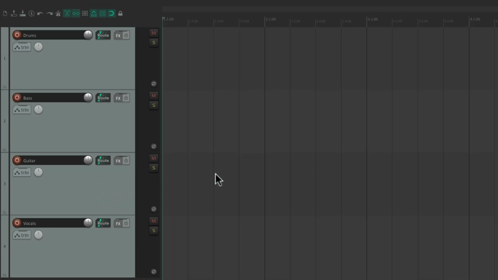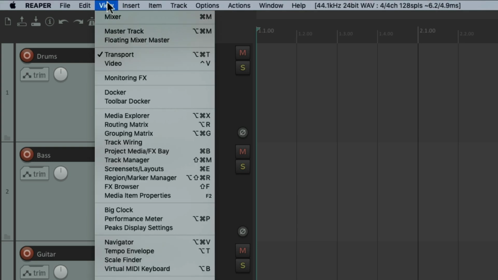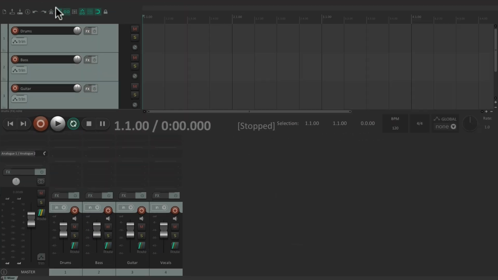And now they're gone. So let's take a look at the controls on the tracks. Right over here, we have a knob to control the track volume. We can bring it down to make it lower, or up to make it louder. And if we want to use a fader, we can use the mixer instead. Go to the View menu and choose Mixer. We go down here and adjust the volumes with a fader.